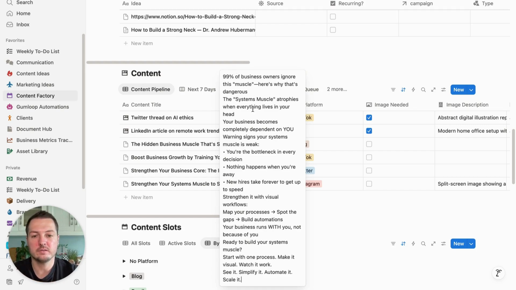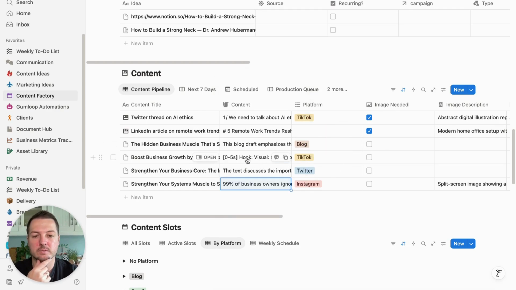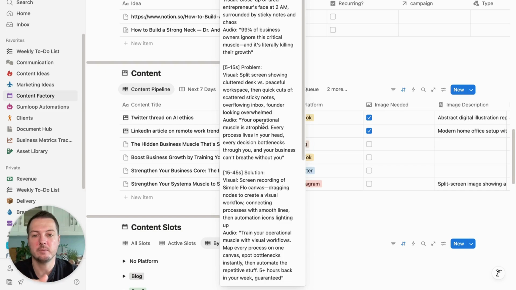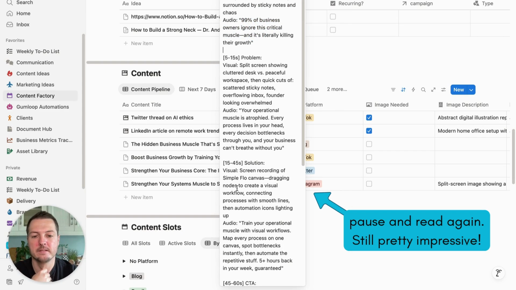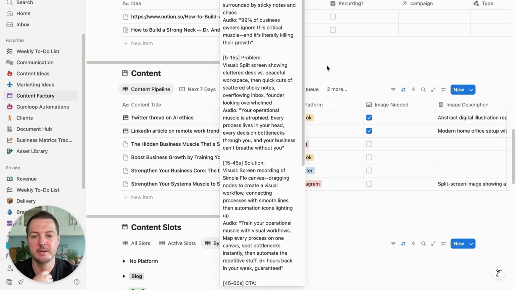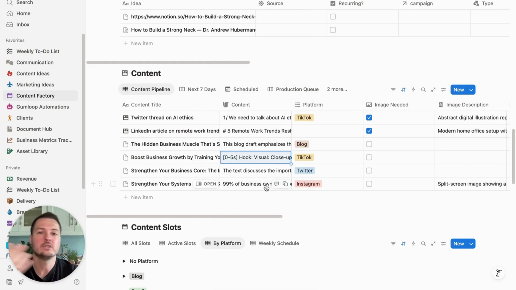So pretty good. Starts with the hook. Happens, we're at the bottleneck. So this would be Instagram post. Our TikTok script, completely written. Again, goes with the hook here. Simple Flow canvas. Obviously, using my brand DNA, I'm not going for neck pain, which you can imagine. So these are the types of automations that we would include.